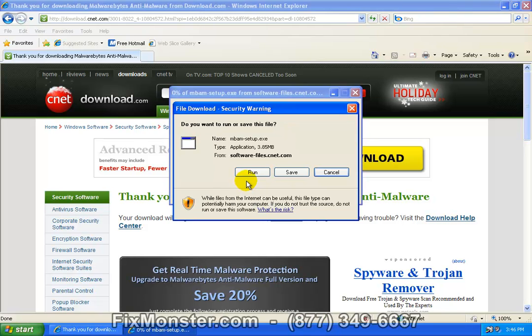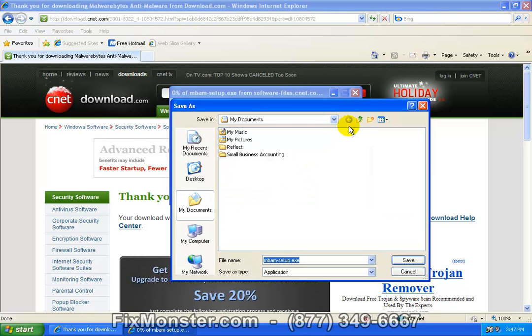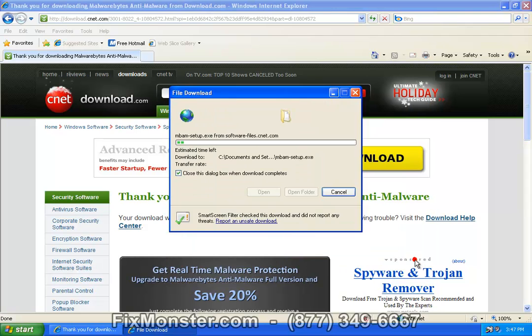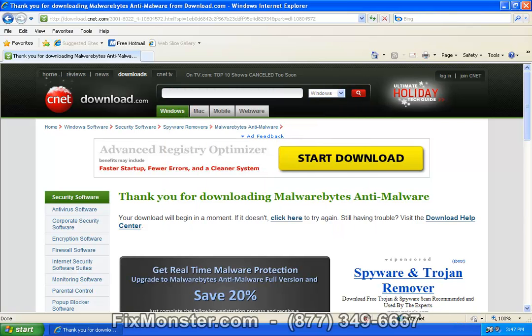It's only about 3 megabytes. I'm going to save it to the desktop here, so it shouldn't take very long to download. 3.8 megabytes. But once it gets done downloading, we'll run the installer and do a scan on this system, and we'll see what it finds, and I'll show you how Malwarebytes cleans the computer out. But I'll pause the video and come right back as soon as it's finished.